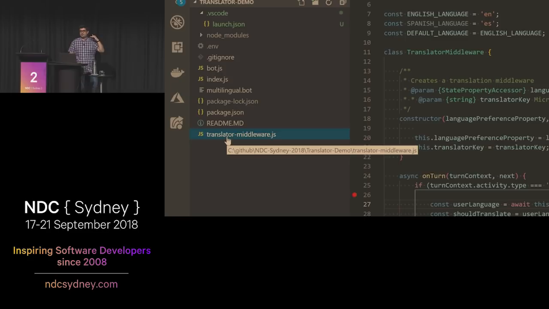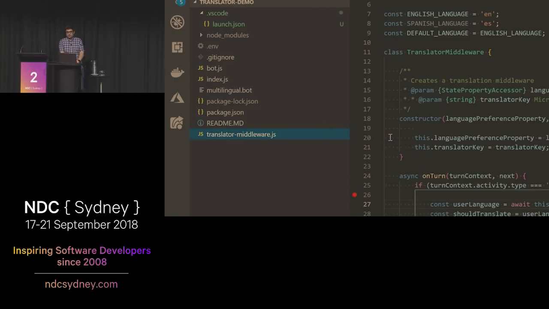And then I've got this translator middleware. Again, this is also open source. You can attach it to your project and start using it.